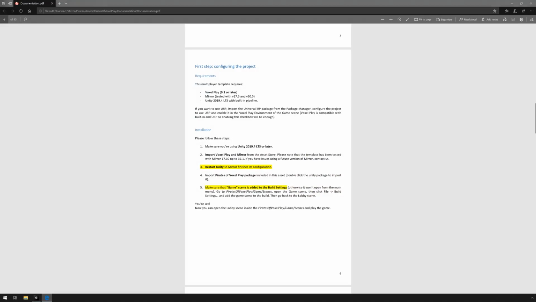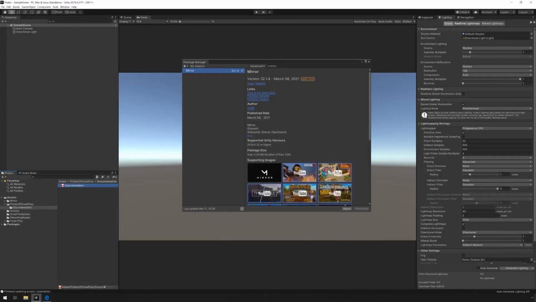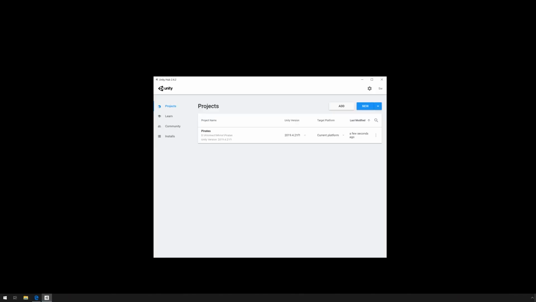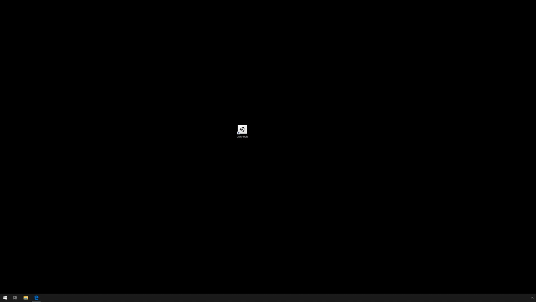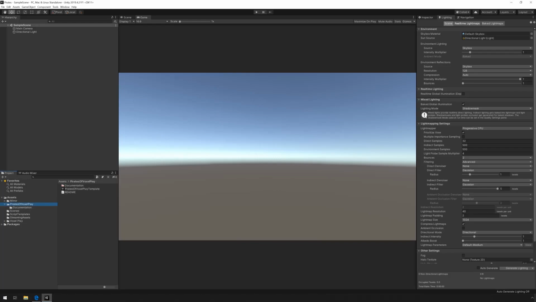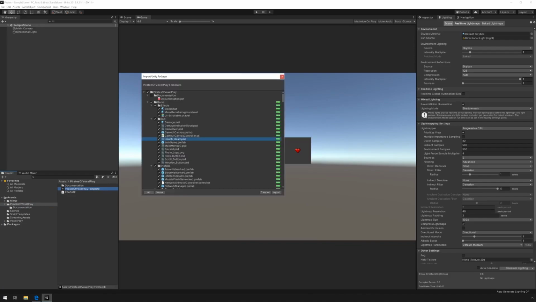Okay, so now it says restart Unity so Mirror finishes its configuration. So let's do that. And then we import Voxelplay Pirates. So I'm just restarting Unity, and we'll let Mirror do its thing. And now I'm just gonna import Pirates of Voxelplay package by double clicking on the package. Double click and import.